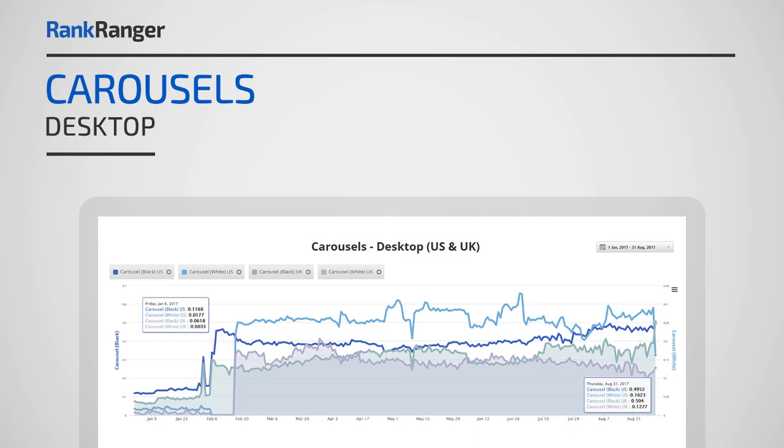Up next are carousels on desktop. This is for the US and the UK, and we track two different types of carousels on desktop. One carousel is more image focused, the other more text focused. Let me give you an example. Say you did a search for your favorite sports team's roster, like the New York Yankees roster. You would get these images at the top of the SERP in a carousel of who's on the team.